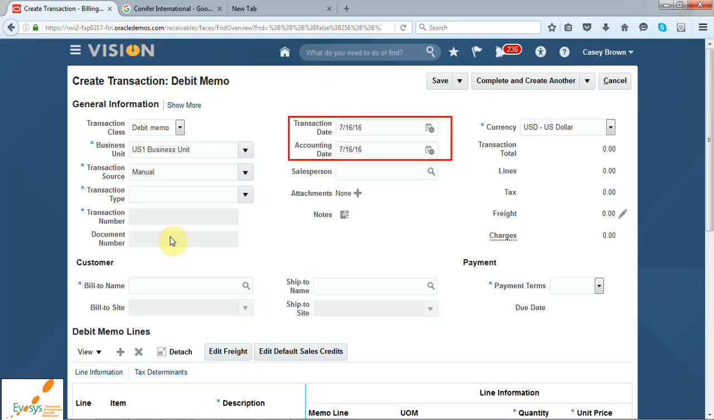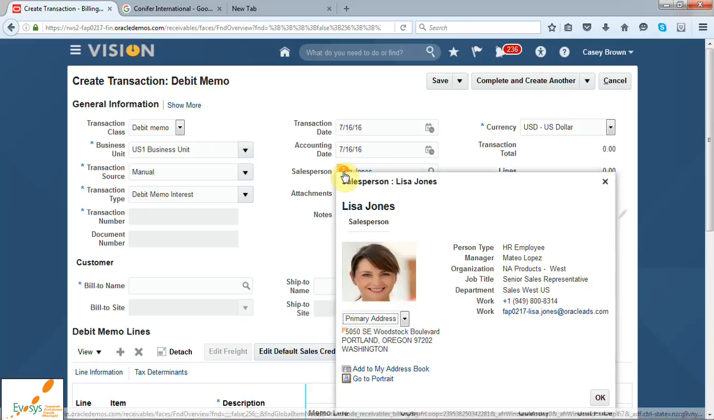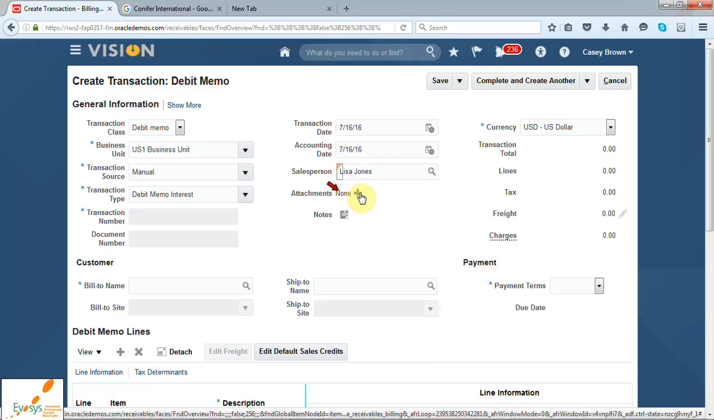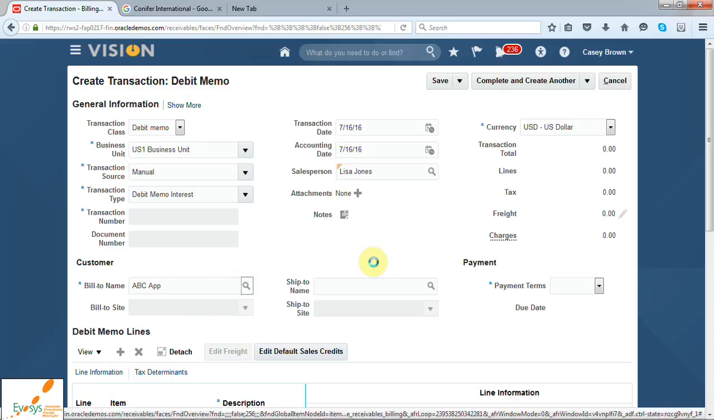Transaction date and accounting date will default to the current system date. Optionally, enter the salesperson name. Here, when you select the salesperson name, you will notice the orange information mark, and if you click on that, it will show you the information related to that particular salesperson: the address, the job title, who is the manager of the salesperson, as well as contact details. If you have any supporting attachment, you can attach it using this plus sign of Manage Attachments and input any notes also. Let's select the customer name for which you are creating this debit memo.